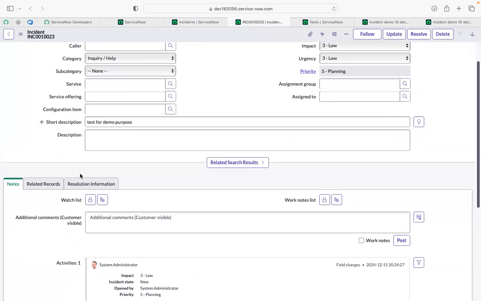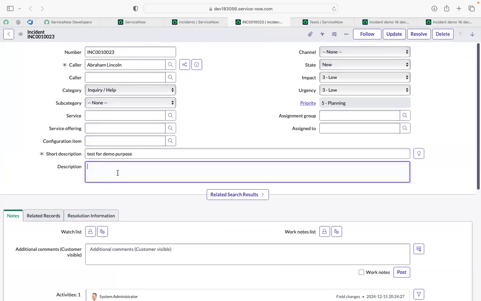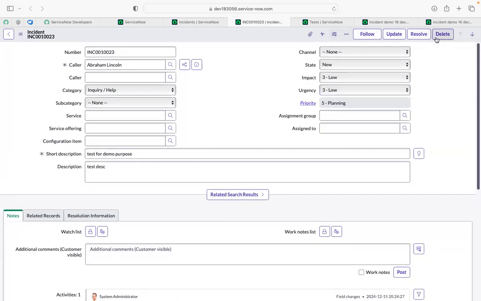Now the thing is, I want to change the states. I want to fill the details. Suppose I am filling the test description here. What do I need to do now? Here we have a related list also. Everything we have. So what I need to do is click update, right?